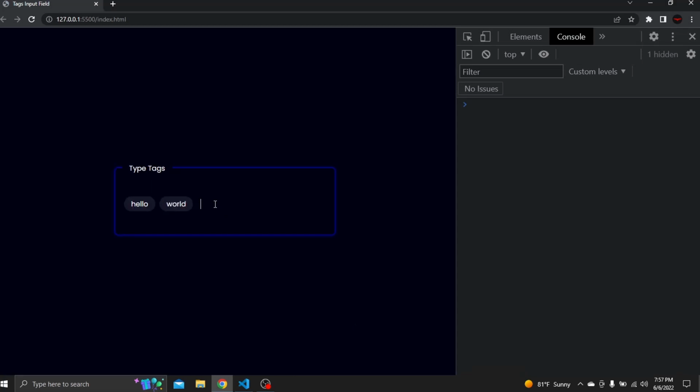Now let's try it. Here when I click, that tag will get removed.